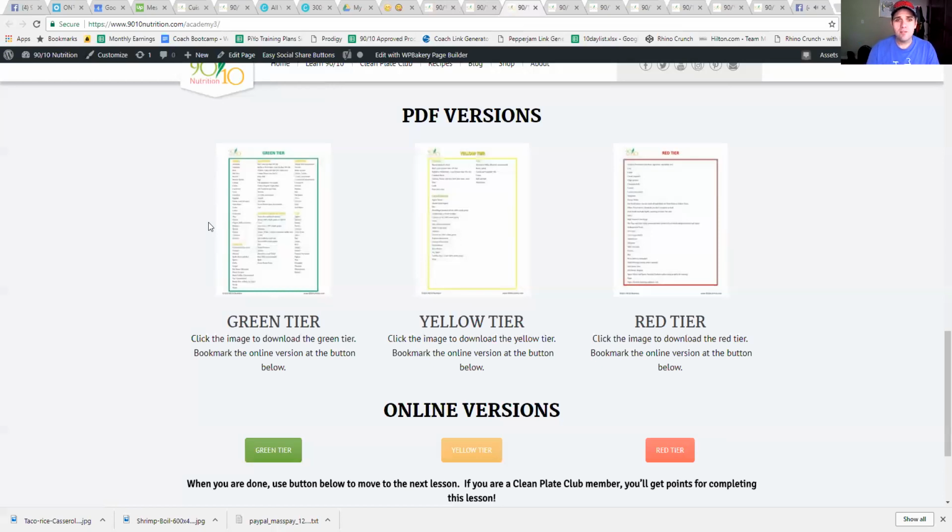So I want you guys to definitely download these tiers, bookmark the tiers, look through the tiers, and kind of understand it, all right? That's the whole system. You look at ingredients. Is it green tier? Is it yellow tier? Is it red tier? If it's red tier, you don't eat it, except for those special occasions, those treats that we've planned, right? Then you can have it. We don't never eat red tier. We just plan out and only eat it when we're intending to have a treat, right?